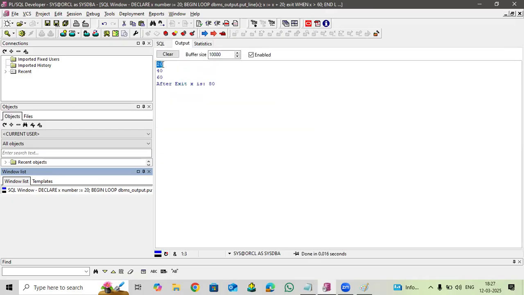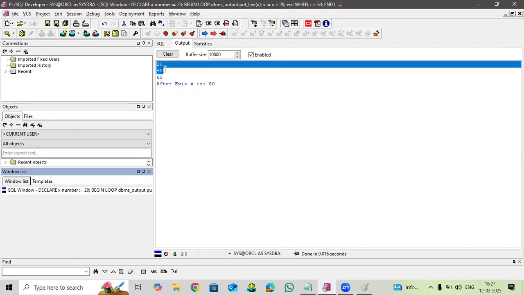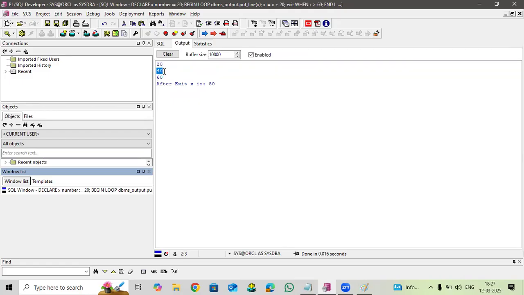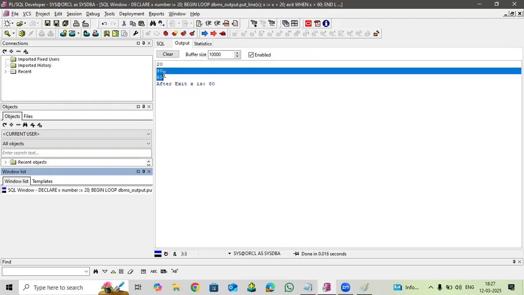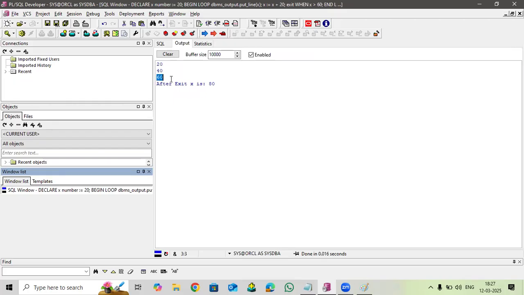So 20, not greater than 60. Next interval, 20 plus 20, 40, not greater than 60. Next interval, 40 plus 20, 60, not greater than 60. Next interval, 60 plus 20, 80. Yes, 80 is greater than 60. So it will exit. And by the time it is exiting, the value of x is 80.